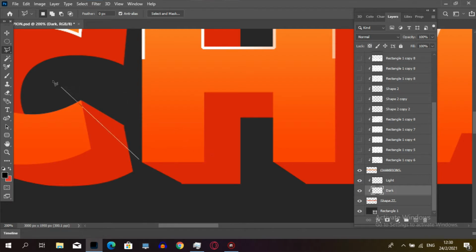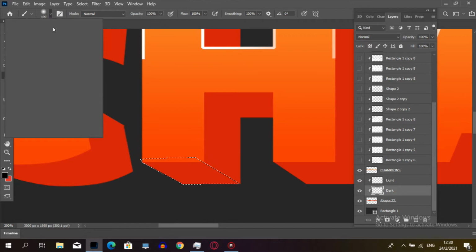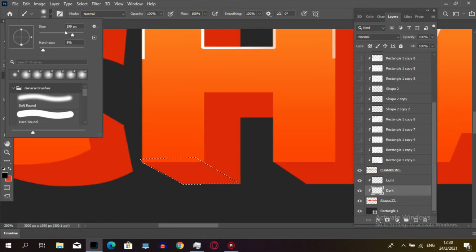So what you want to select is called the polygonal lasso tool. You're going to select the polygonal lasso tool, and then you just want to click on the points you want to make the shape at, like this, like that. And since we have the black color, let's decrease the size of this tool. Yeah, too big.